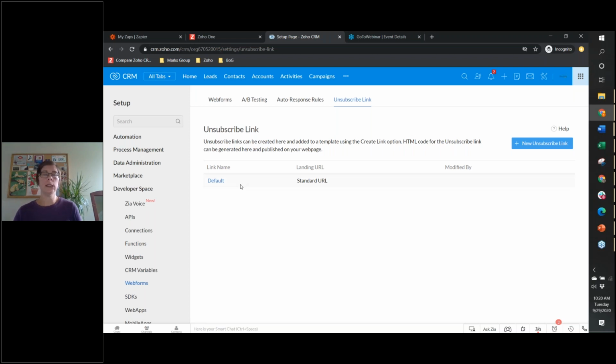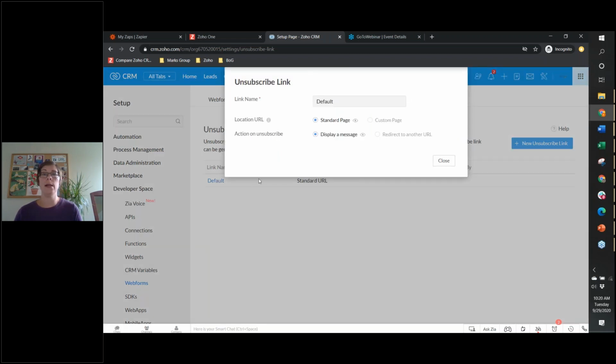There's one that comes in with Zoho. It's the default. It's the one that you're going to get. We're going to take a look at that one right now because you can create a new one. A new one would basically take you to a custom page. So it can plop you over to somewhere on your website where you've created that, like, sorry to see you go, you've successfully unsubscribed kind of message. This one just comes with the standard page, which says basically exactly that.